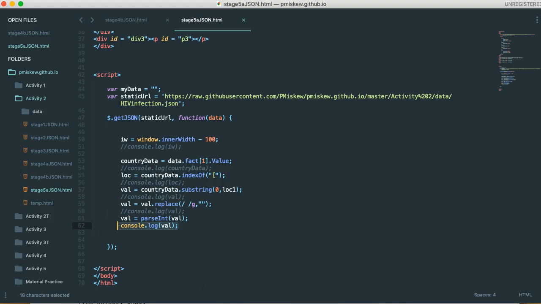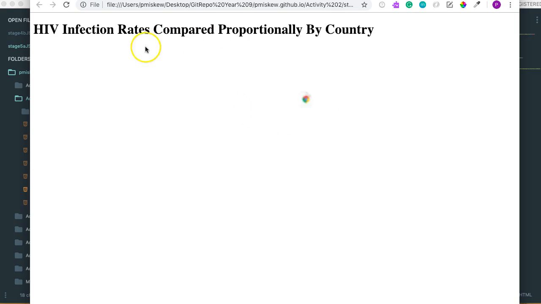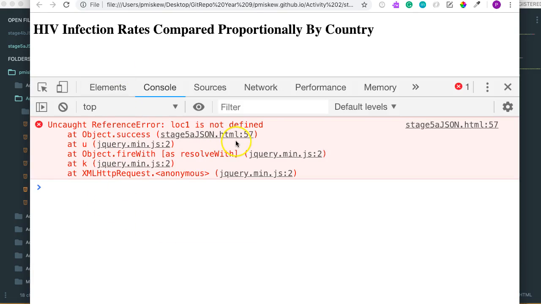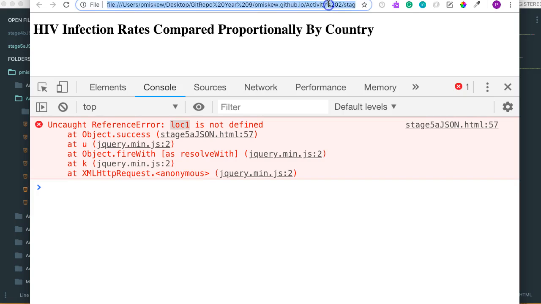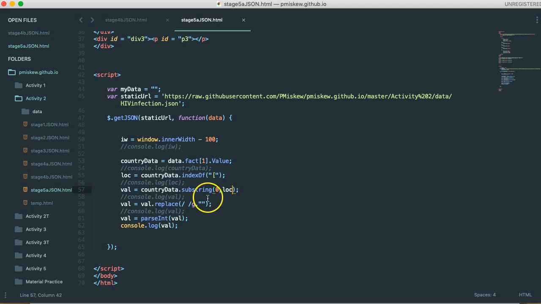Okay, so let's come back into our file. Let's pull up 5A. We don't get the bars anymore because we're not displaying them. But if I pull up my console, sure enough, I get an error because notice I'm using location 1 still. So somewhere I didn't change it properly. Right there. There it is. So let's save that, come back in here and refresh. And there it is. Okay, so now I've changed my code so I just do it for one country.